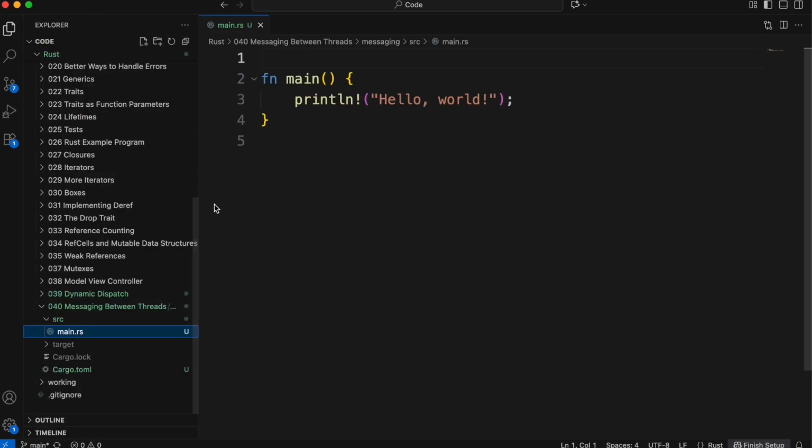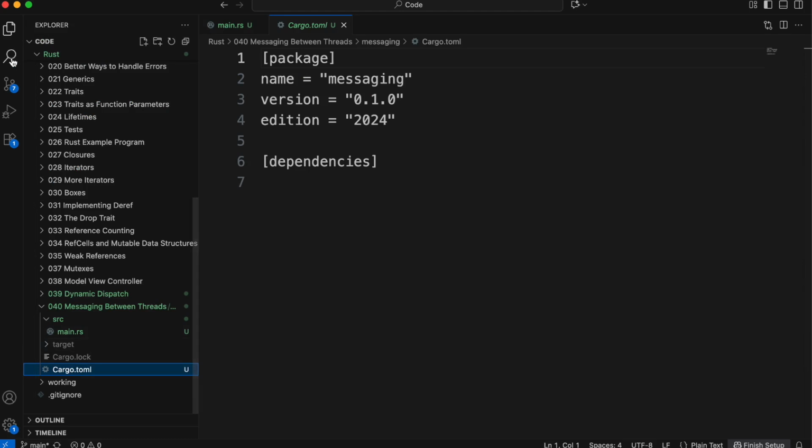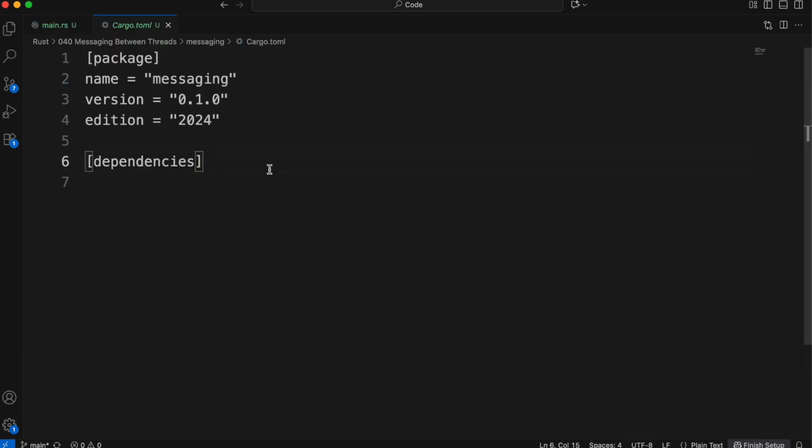The first thing that we need to do is go to cargo.toml and add a dependency. There is something that's commonly used in Rust, which I've probably forgotten the name of, but it stands for something like multiple producer single consumer. What would that be? MPSC, something like that, which is often used for messaging across threads. But there's an alternative that's also extremely common called crossbeam, and that's what I want to use here.